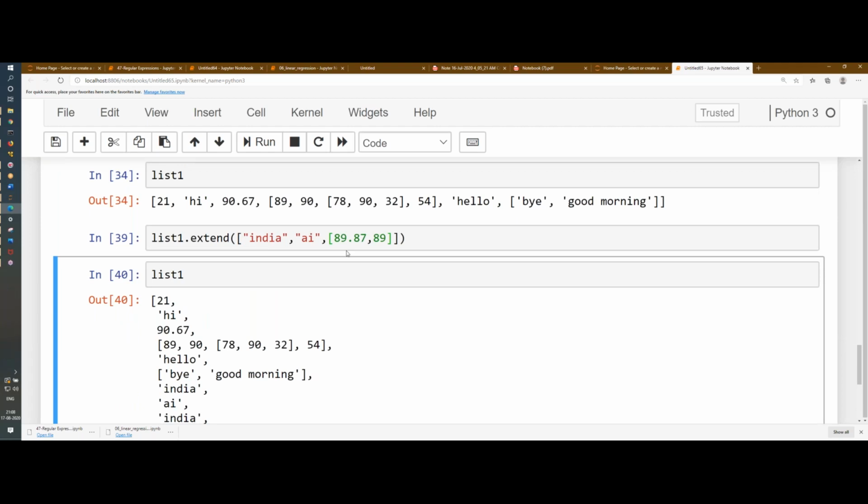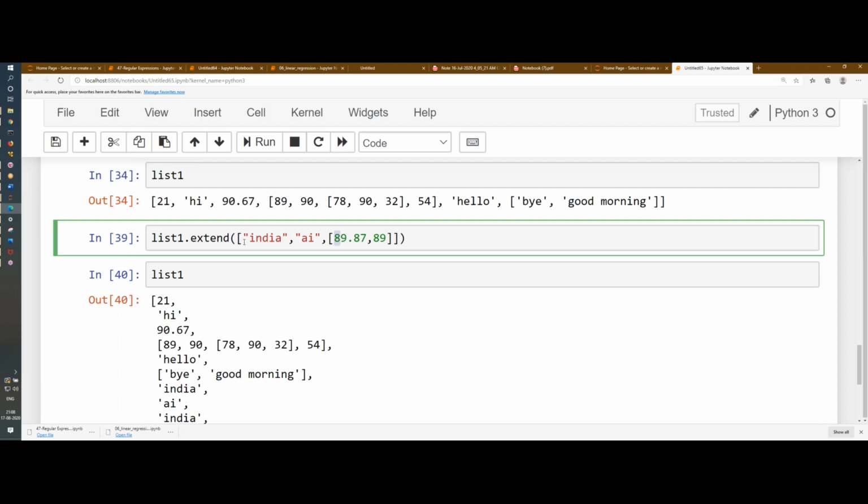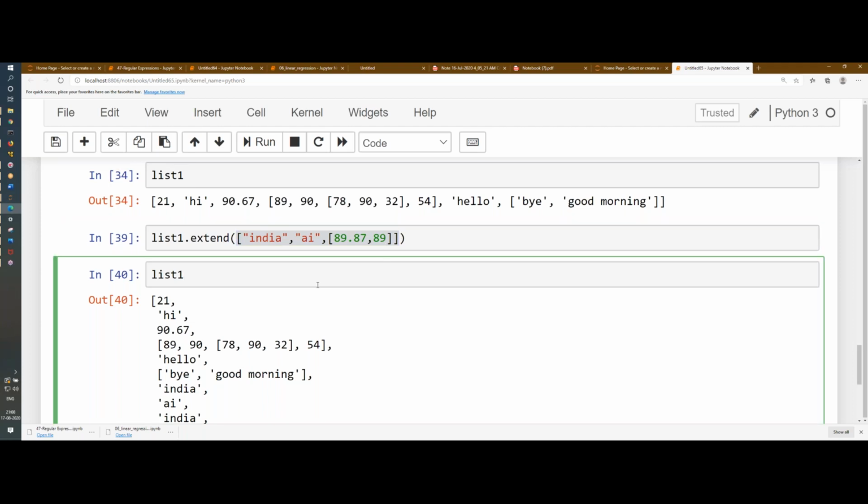Yeah, but you can call it in a different way, right? Manually, if you want to do it, there's a separate approach. But what extend will do is this will take one list as input, and every element of that list it will flatten. Basically, it's flattening of list. That is what this extend will do.